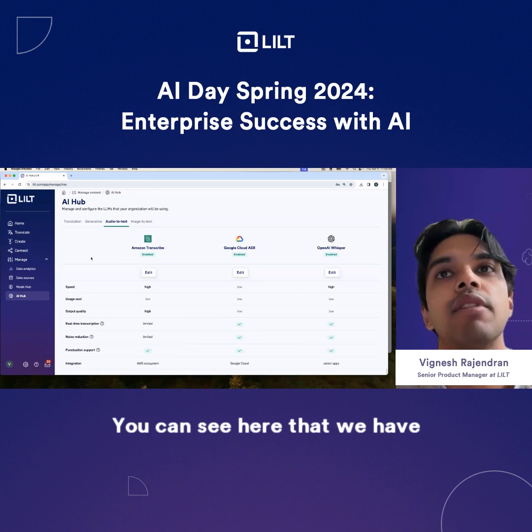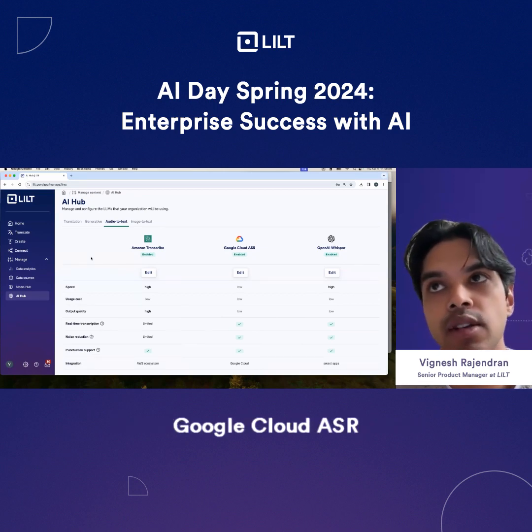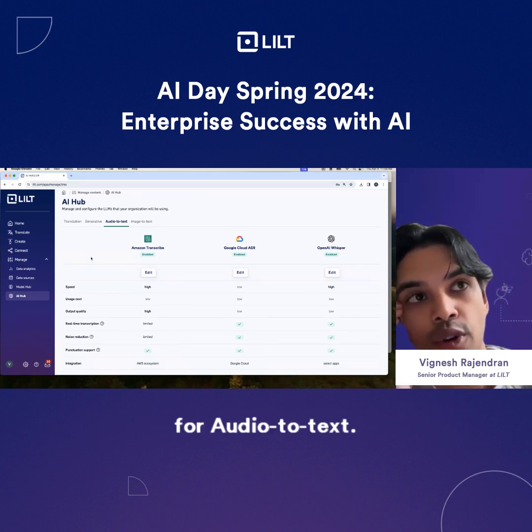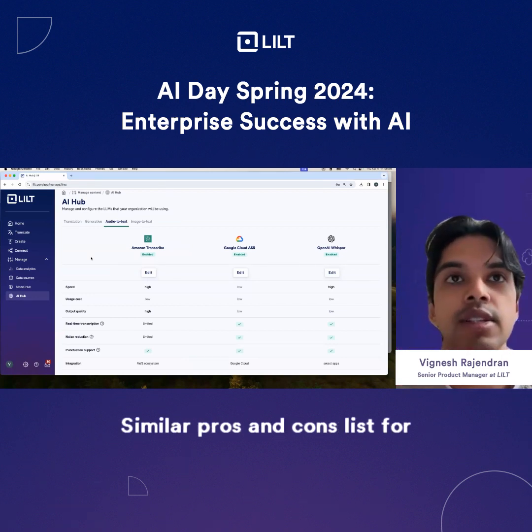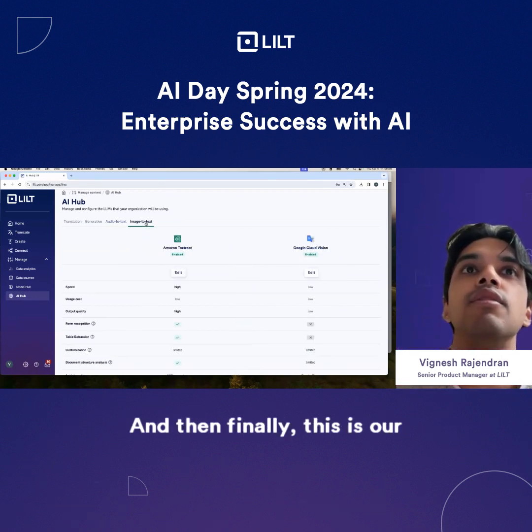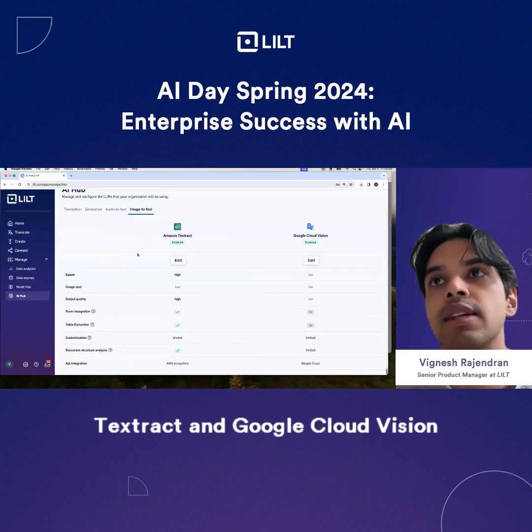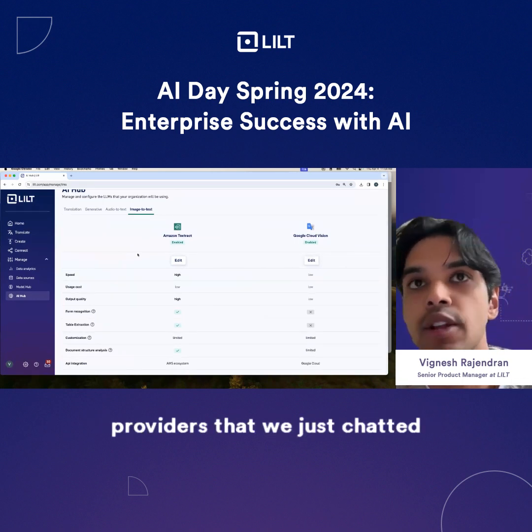You can see here that we have Amazon Transcribe, Google Cloud ASR, and OpenAI Whisper as our three providers for audio to text. Similar pros and cons list for different use cases. And then finally, this is our Textract and Google Cloud Vision providers that we just chatted through on the slides here.